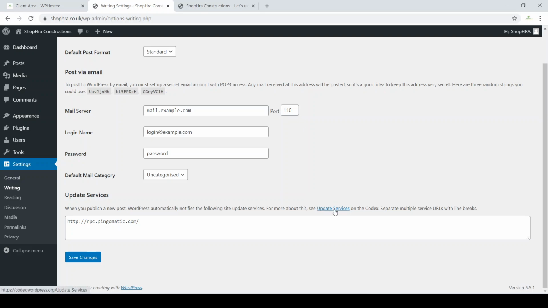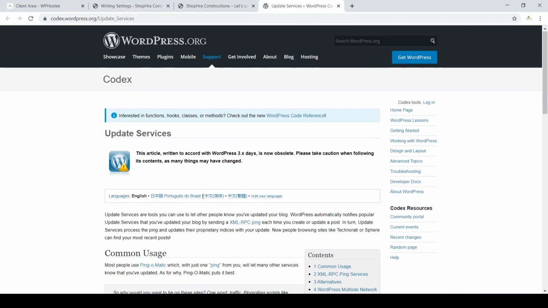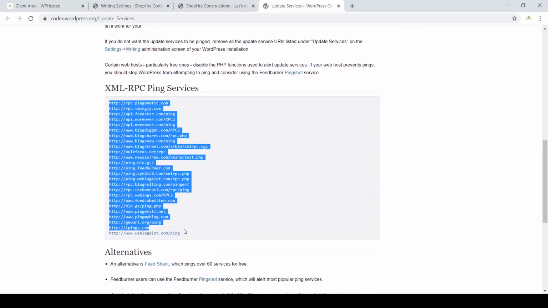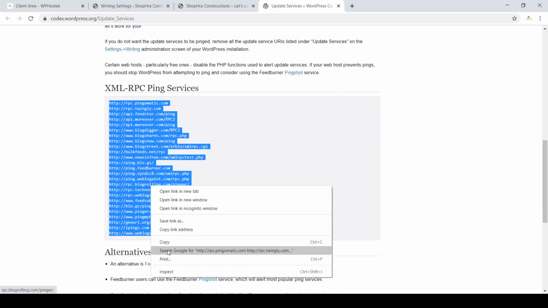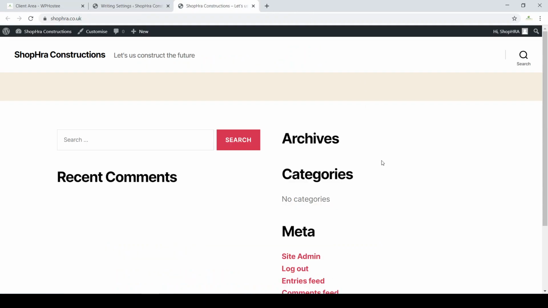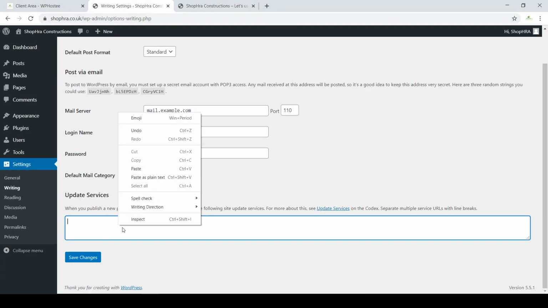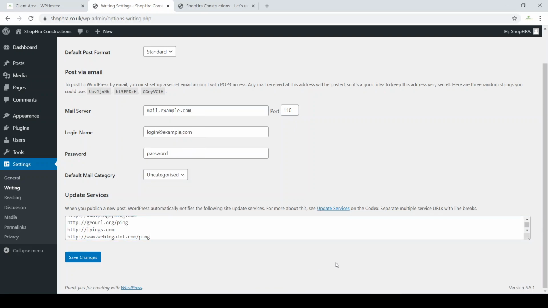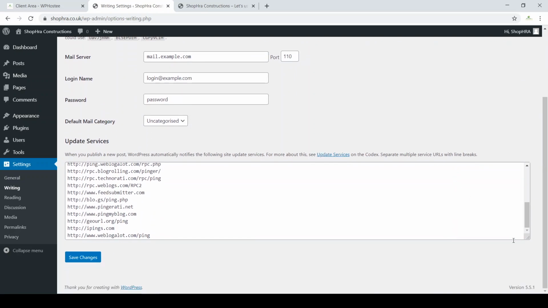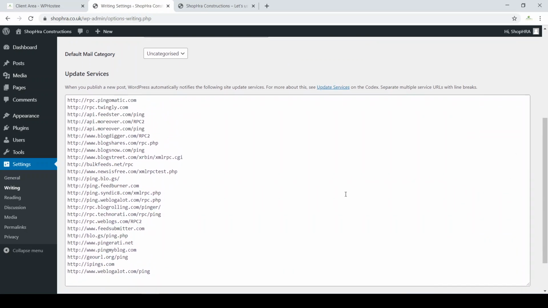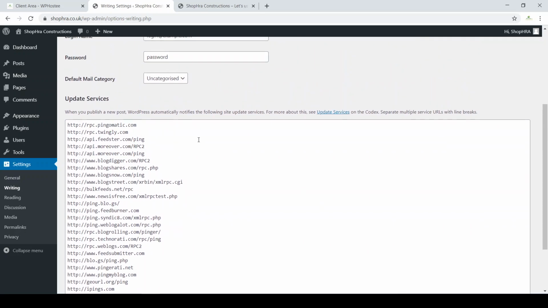So do you see this link here, update services? Right click on it and open in a new tab. When you've done that, make sure you scroll down until you see all these links and copy all of them. Just copy, copy, and once you've copied, you have to insert them here, paste. And as you can see, all those links, I now have them here. See, I have them here, and that's exactly what I want.